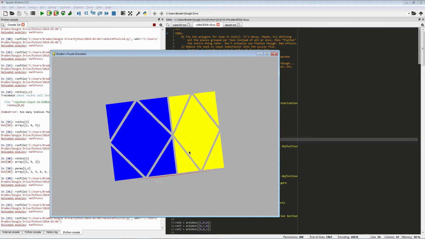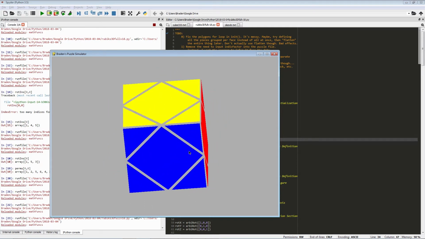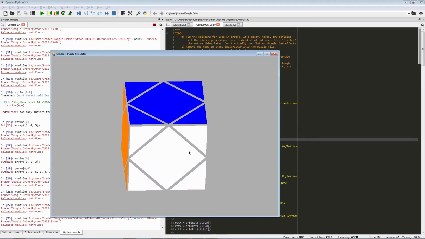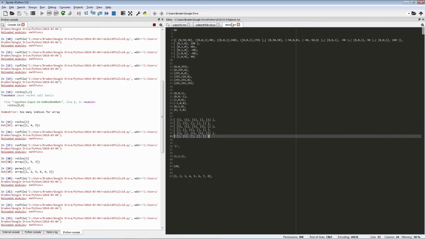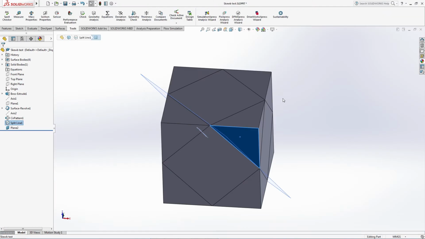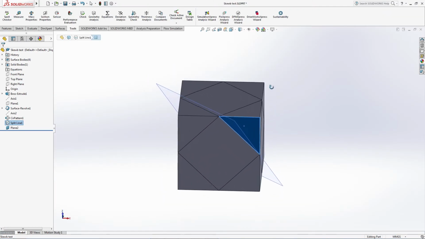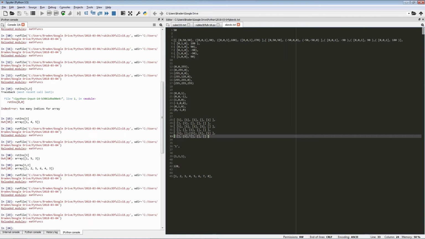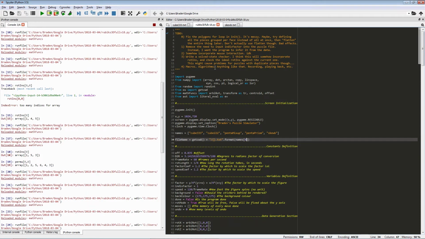So the white one is face number 6. So how did I move face 6? I got face 6 around the x-axis by 90 degrees. Meaning that this would be, oh, that's not sticker 2, that's sticker 3. Oops. Okay, now it looks good.